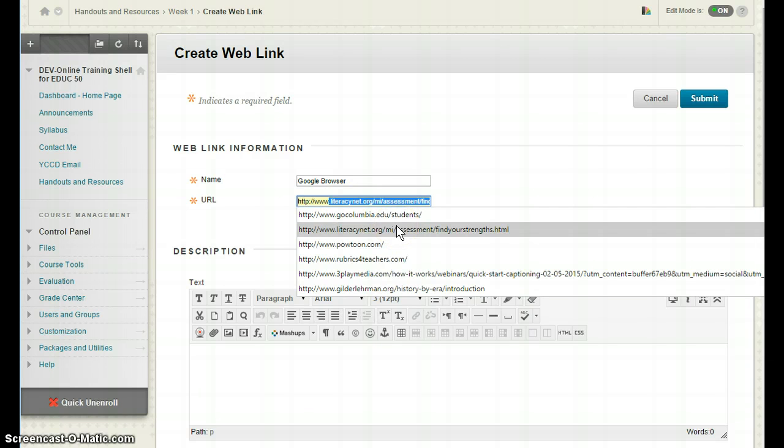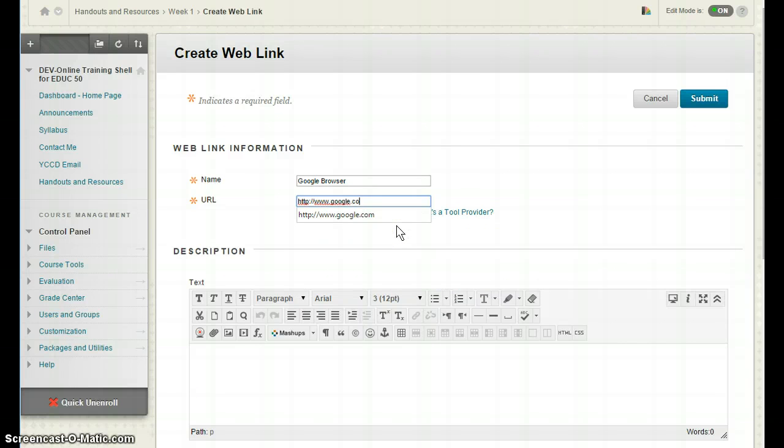So I usually, as I mentioned, recommend you copy and paste the correct URL from, say for example, YouTube. You copy that URL address and then paste it here. That way it's a sure thing. Okay, so then again, I annotate in the description area.